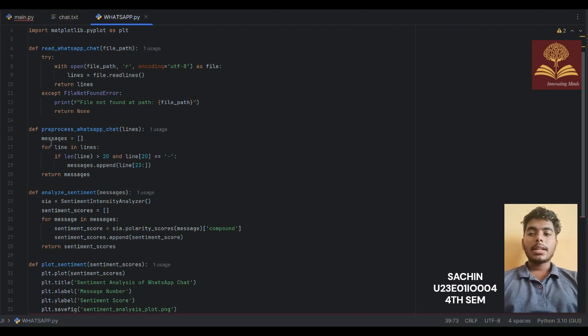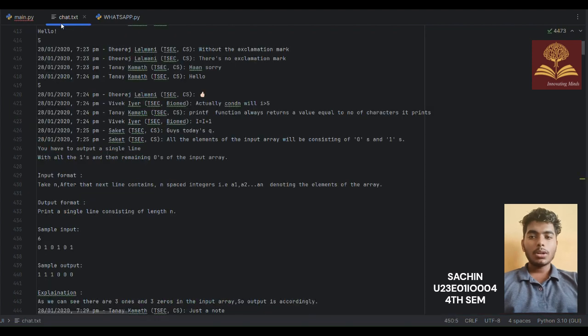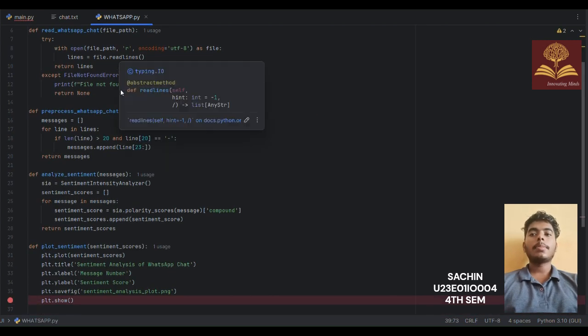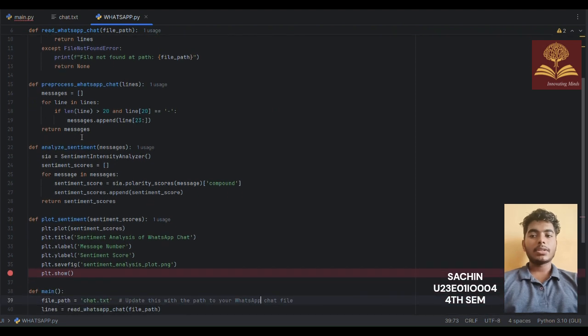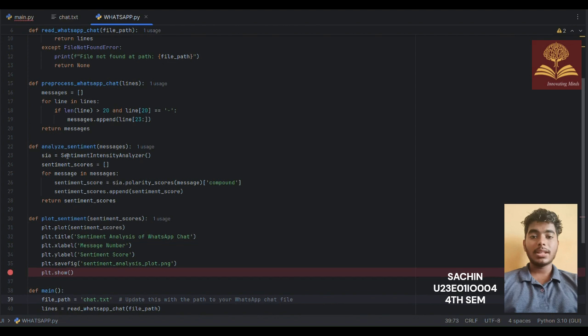See, what it does is, if the line length is greater than 20 and line[20] equals a hyphen, then I will consider it chat text. See, the chat text is there, right? Our text or chat only starts after the 23rd character. Before the 23rd character is general information which is not needed for analysis, so those parts are removed by this function. Then it returns messages, which has been initialized with an empty list.